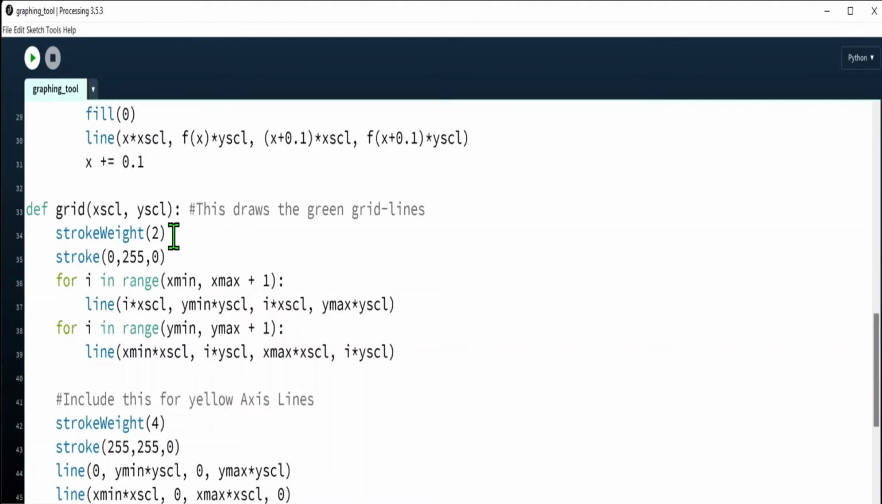Now we want the stroke weight, we're going to set it to 2 so that way we can see it. The stroke color will be 0 red, 255 or maximum green, and 0 blue. So we're going to use 2 for loops to draw our grid lines. We're going to need grid lines going in the horizontal direction and in the vertical direction.